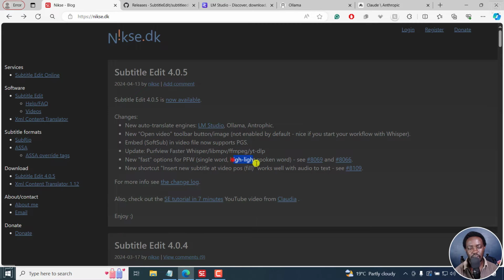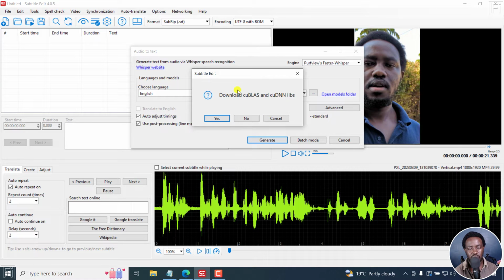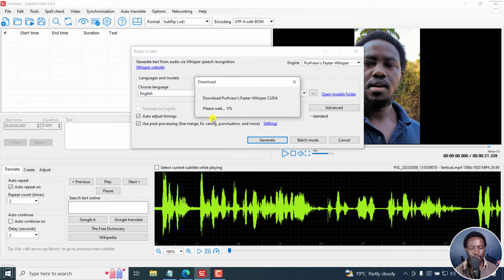That is single word, highlight spoken word are incorporated in this. Let's see. So you see download cuBLAS and cuDNN libs. Let's say yes. They're important. They're a little bit big, so depending on your internet connection, it may take a short or a long time. I believe the size was about 1 GB, but I'm not so sure, and my internet connection is not the best. But once it's done, it's going to show you how you can use Purfview's Faster Whisper to actually create word-by-word subtitles, more or less for social media videos.